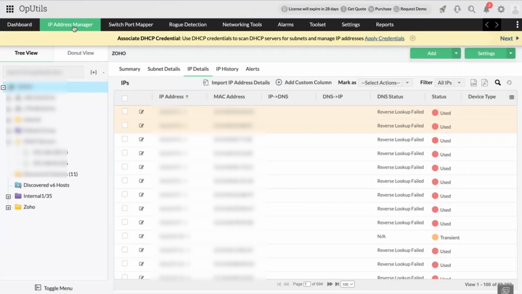First thing you will have to do is to discover your IPs into OpUtils console. So OpUtils has flexible discovery options like adding IPv4 subnet, adding IPv6 subnet, importing a subnet from CSV file, or you can also discover IPs by adding DHCP servers. Let's explore each of the options slowly.